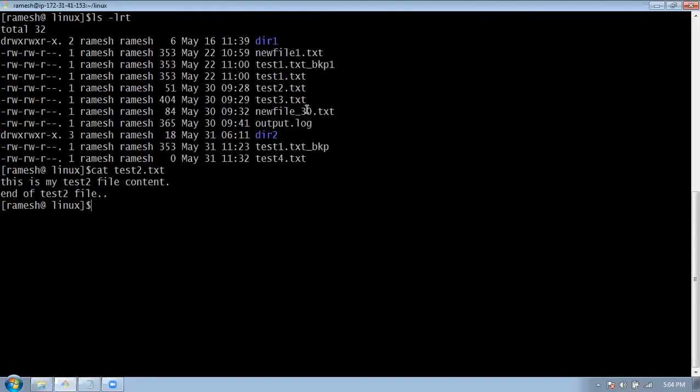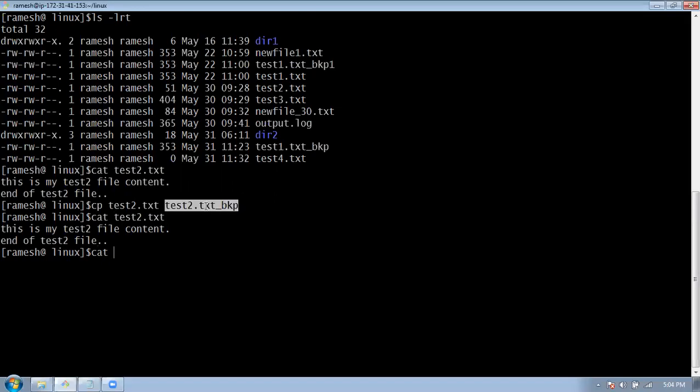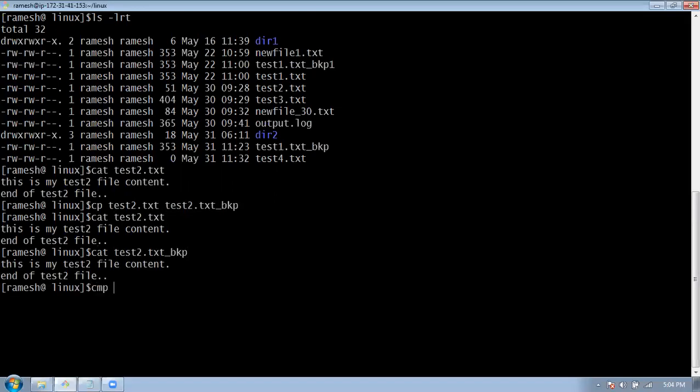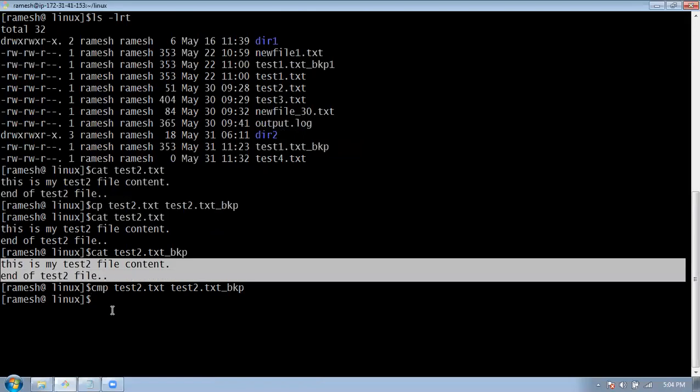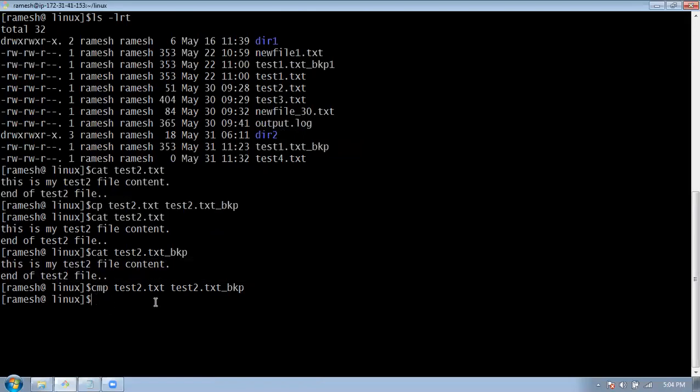Now I'm taking this test file here and let me copy this file with another name. So now I copied this file. The content of these two files will be the same now. When I compare these two files, there is actually no difference between them. Both files are the same, the content is the same, so that is the reason I don't see any difference. That's why there is no output.